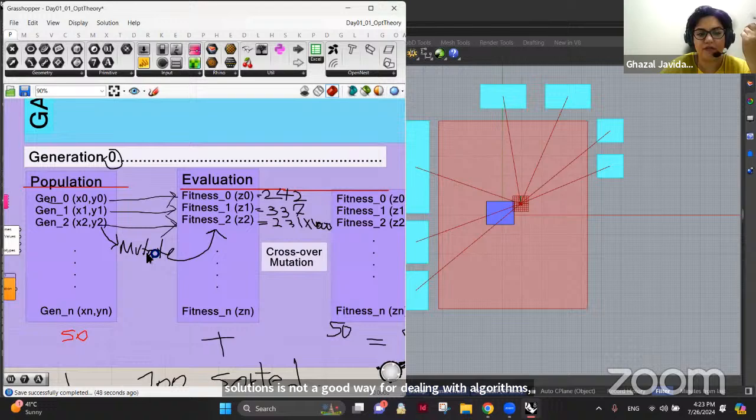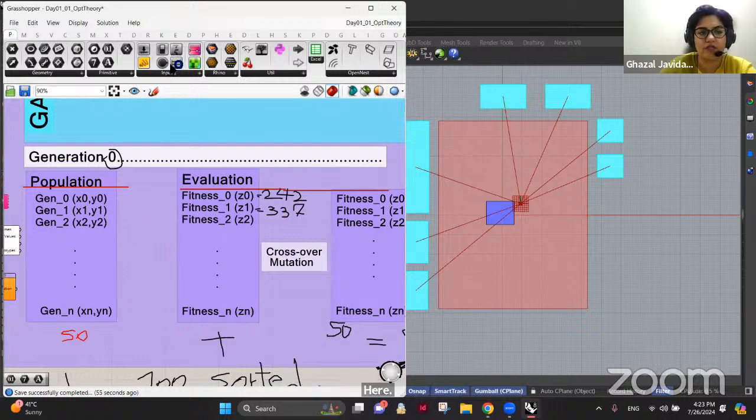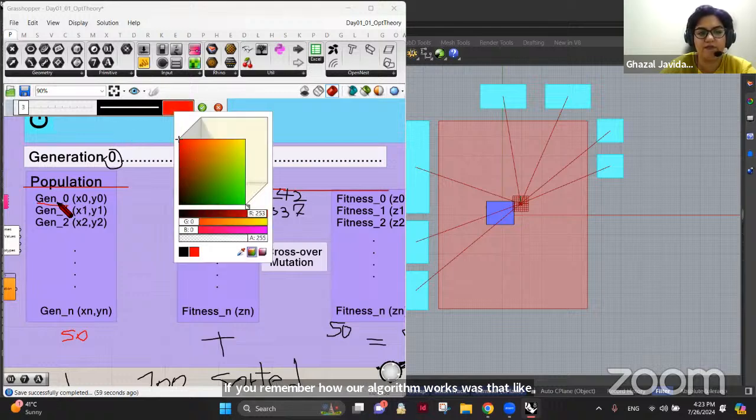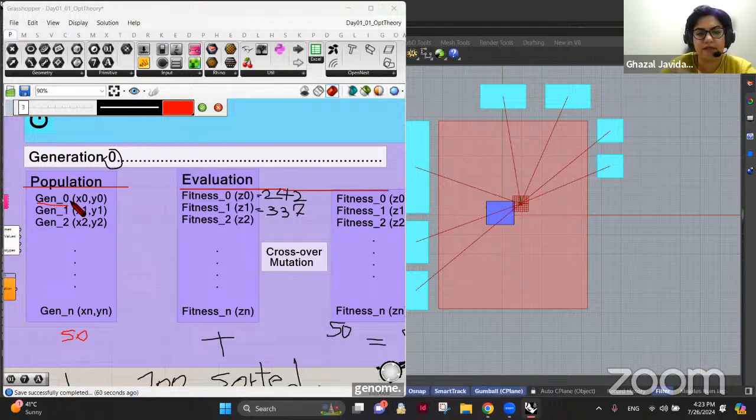You see what happened when you give null solutions? Here, if you remember how our algorithm works: generation number 1, genome number 0. This is our first genome. It will evaluate it. It is our first parent. It will evaluate the fitness function of this parent, and the result is 242. The next one is evaluated, and the result of fitness is 334. What if it evaluates genome number 2 and the fitness function is null? What happens?